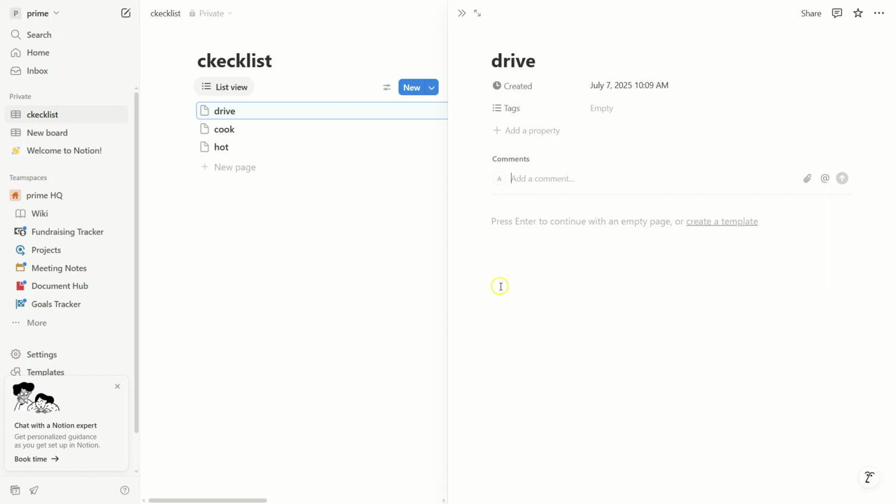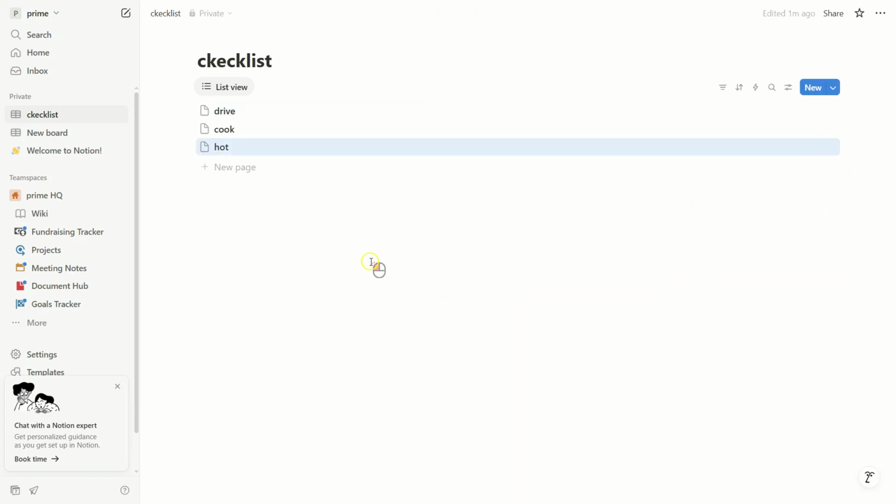In conclusion, creating a Notion checklist for new employee onboarding is a simple way to streamline your onboarding process and set your new hires up for success from day one.